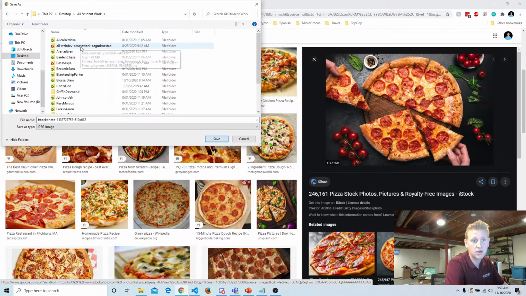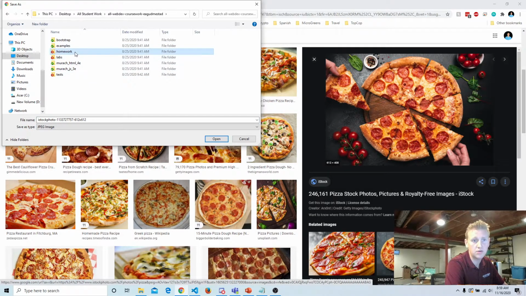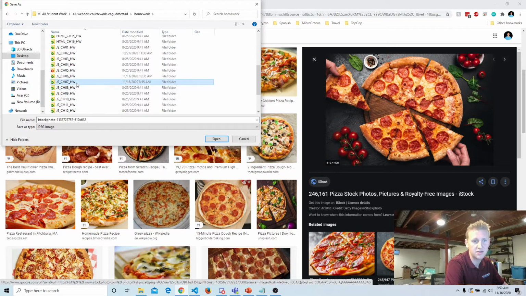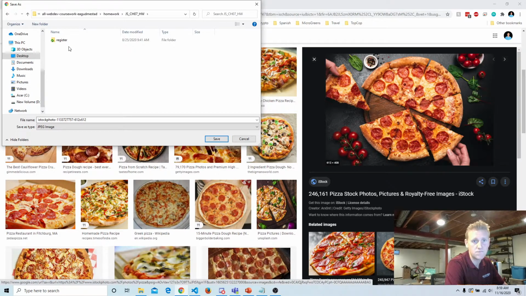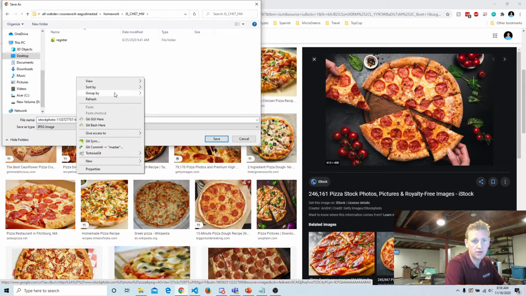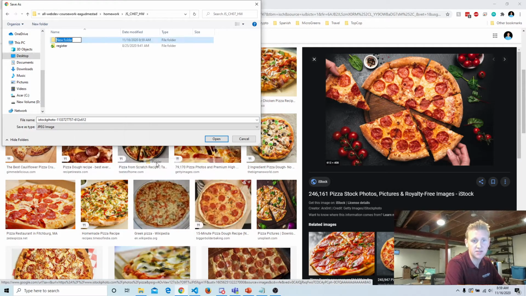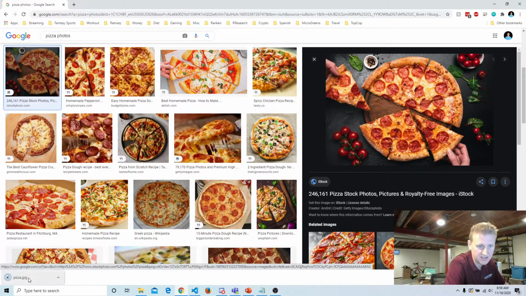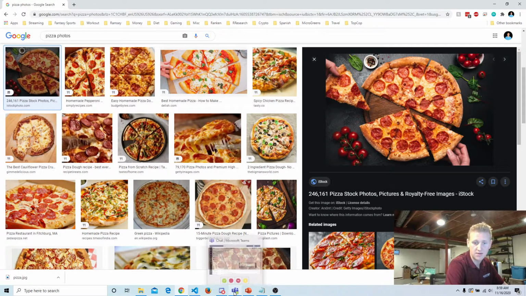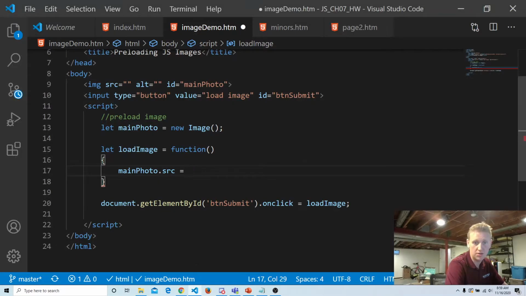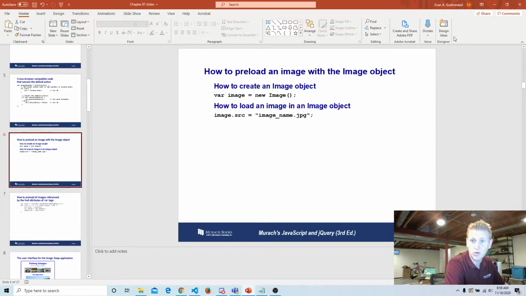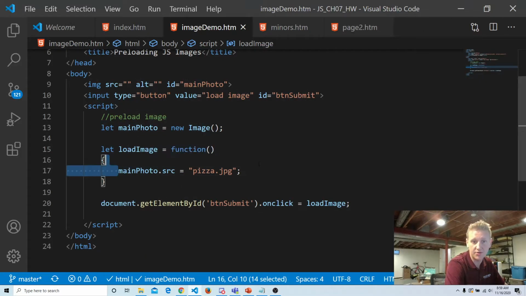JPEG. I go into my repo, homework, JavaScript, chapter 7. Go ahead and make an images folder because that's a good idea. This is called pizza.jpg. So now we go back to my code, and put that in quotes. So you click the button, it's going to change out the photo.